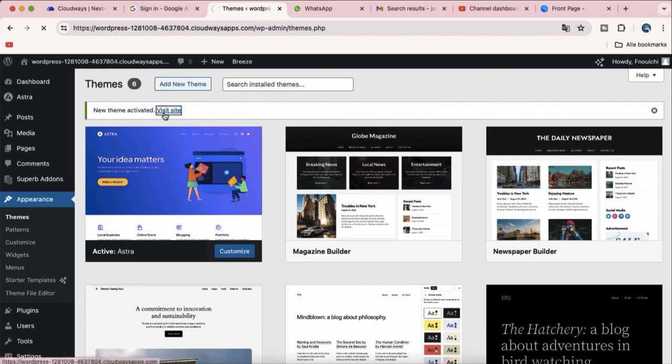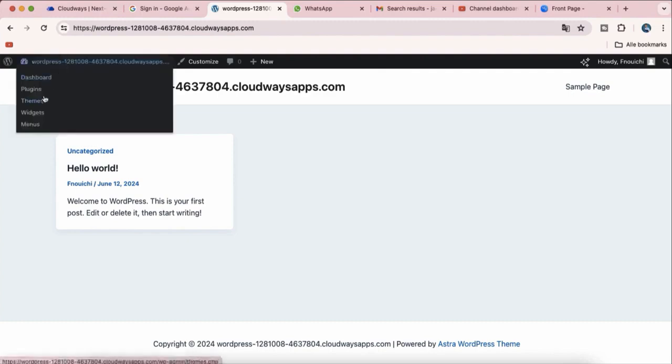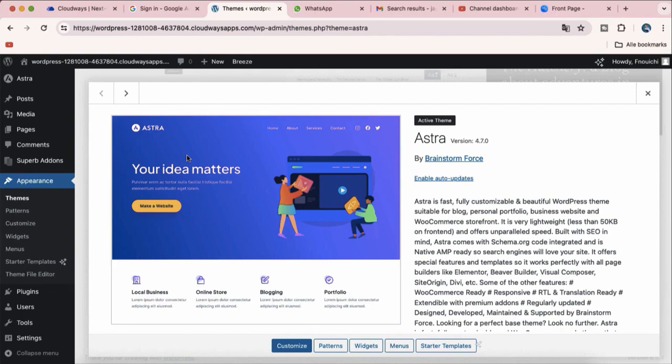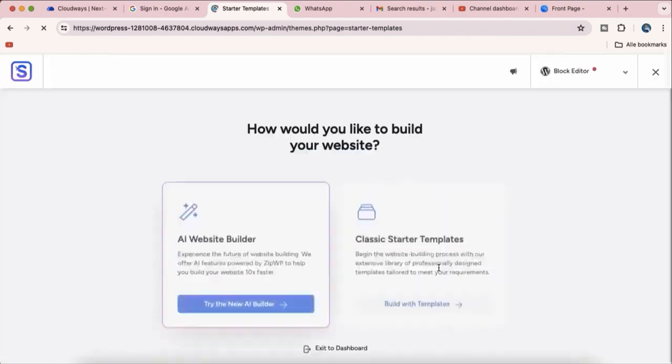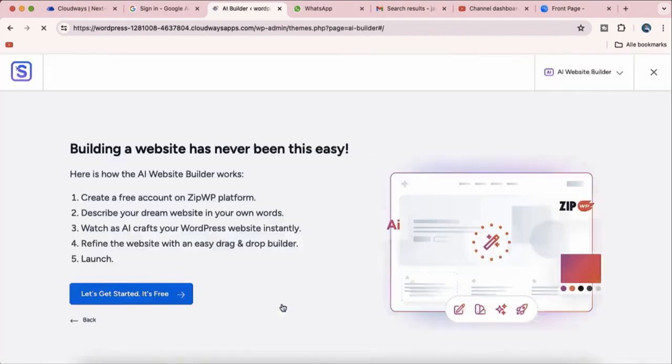We have successfully installed the Astra theme. Visit your website, and now it looks ugly. So we're gonna change that. Go back. And right over here, we are going to look at the theme. Click on starter templates. Okay, we're going to create a website with the AI builder. Click on AI builder. Let's get started for free.